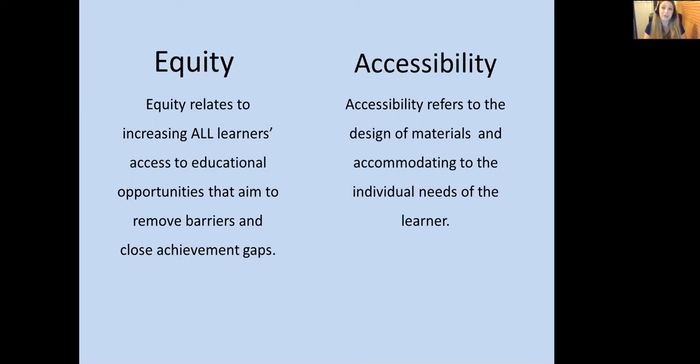Accessibility now refers to the design of the materials, and that's something that we have a little bit more control over, and how it accommodates the individual needs of the learner.